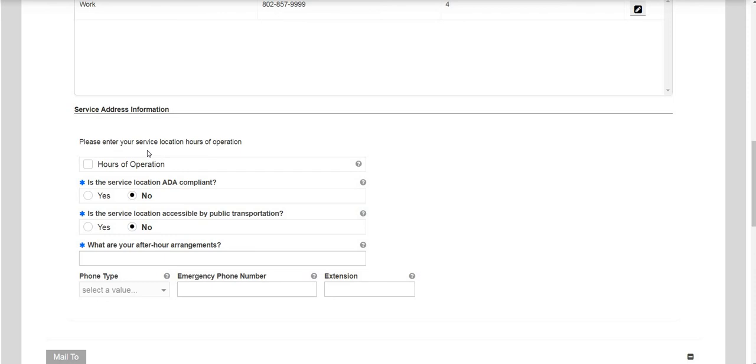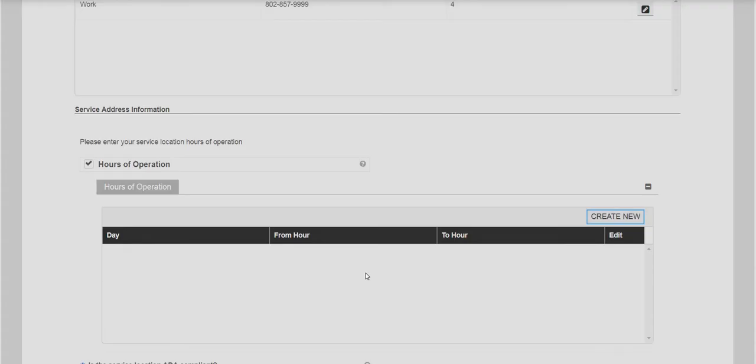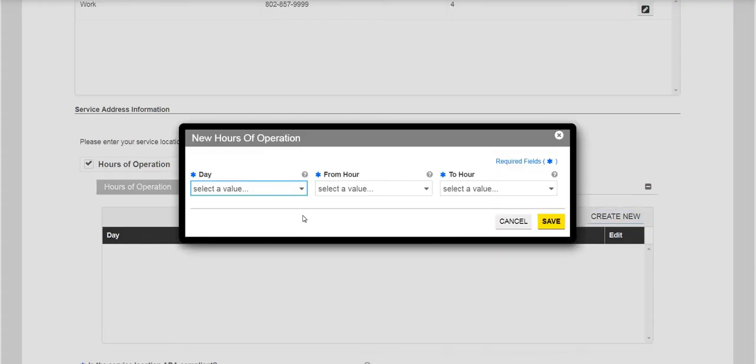The next piece of information is regarding the service address itself. First, you're going to check the box for hours of operation and let us know what hours your service location operates at. So again, you're going to hit the create new button. And you have a multitude of different options here to tell us your hours of operation.